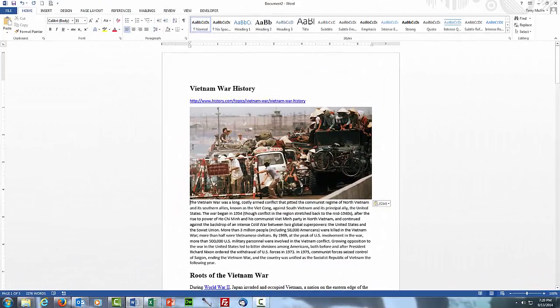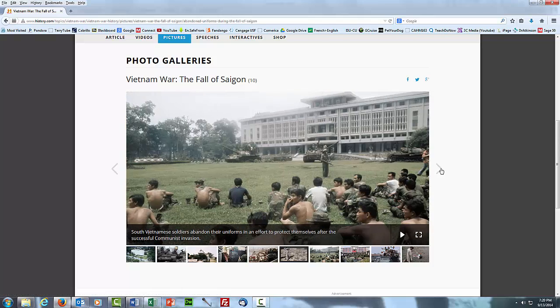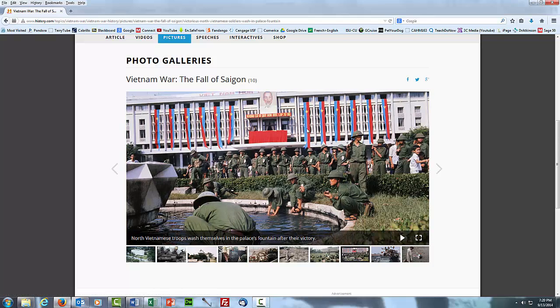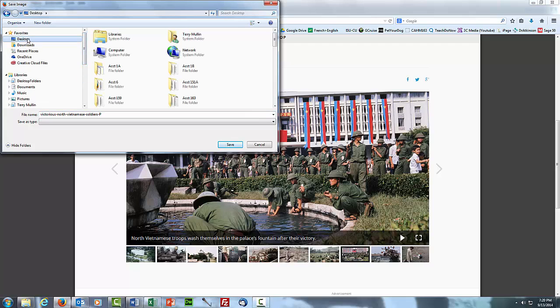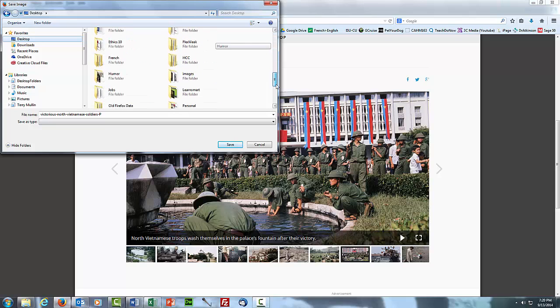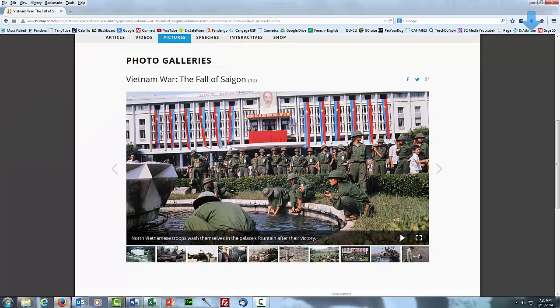I'm going to go back and get another image. So we'll click here and get a second image. I'm going to right click and then say Save Image As. And for this, I'm going to just save it to a location. So I'm going to use my desktop, and I had made a folder already that said Vietnam Images, and I will save the image in that location.